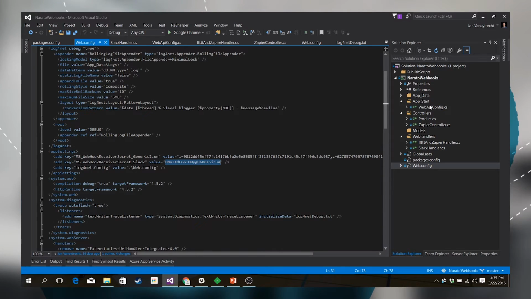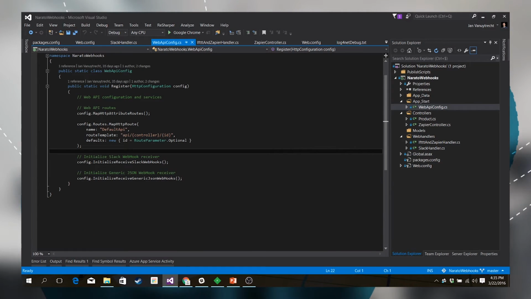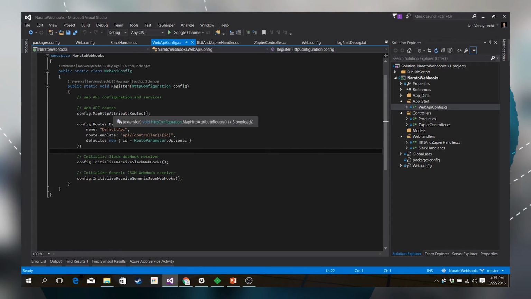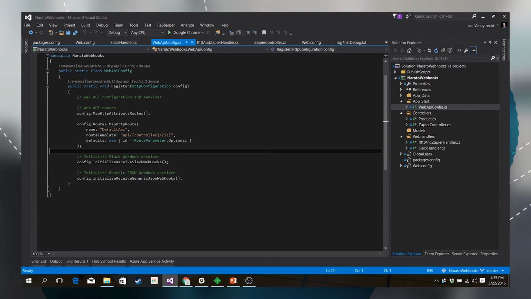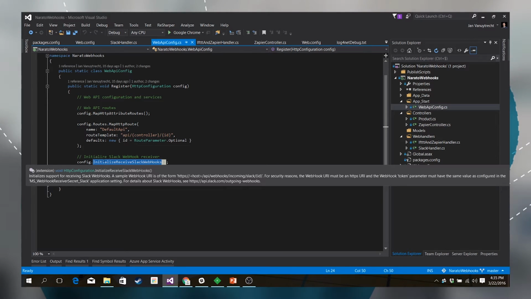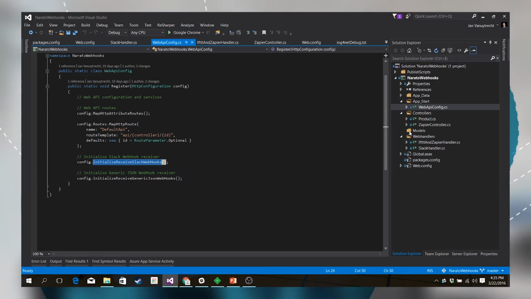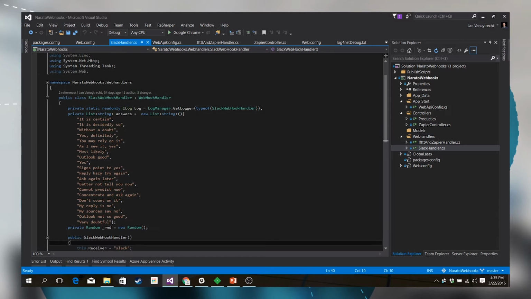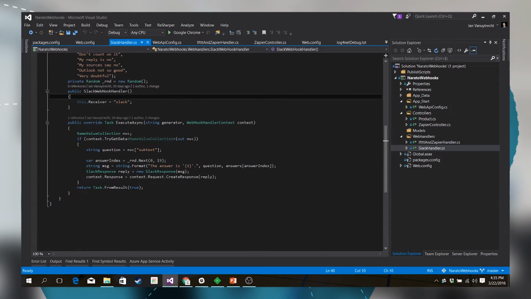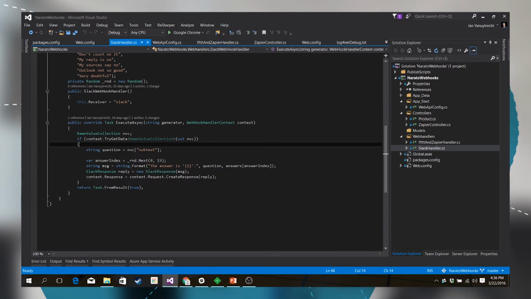The next thing is that when I start up, I want to hook up this Slack handler. That means that I have to put attribute routing on, which is the default for new web API projects. Then initiate this webhook Slack handler, and then I have to create a class for, in this case, Slack, where I say what has to be done when a message comes in.